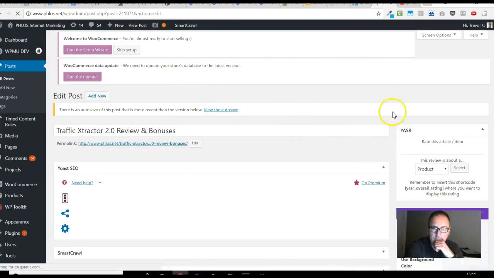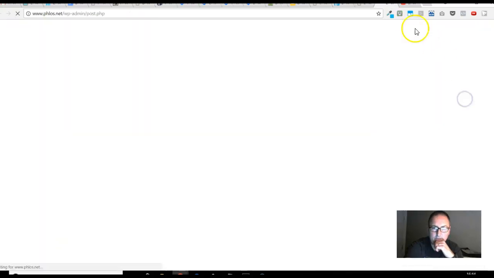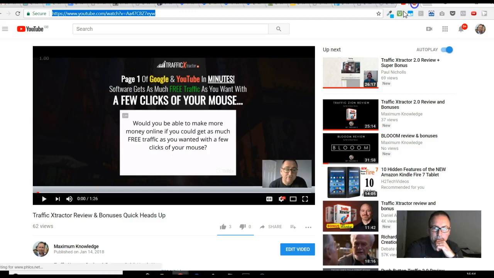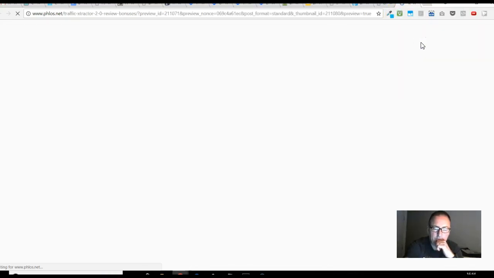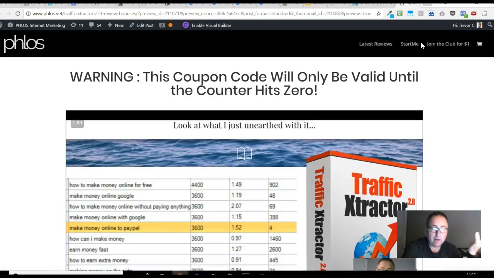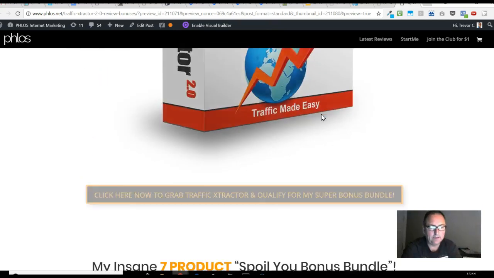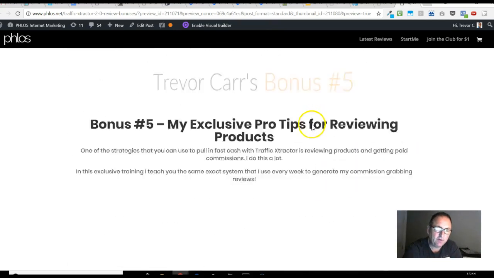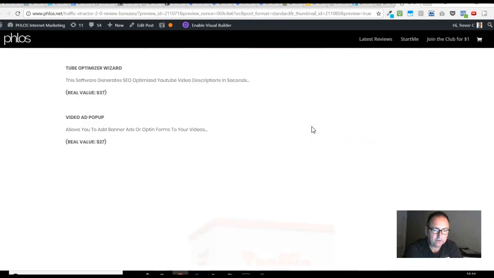At the same time, I'm going to open up a preview changes window, which I'm going to mute. Mute the tab because I don't want the video to be playing and you won't be able to hear me. Otherwise, every time I open it up, it's going to be playing. So on here, I've got my bonuses, I've got my review, I've got the OTOs.